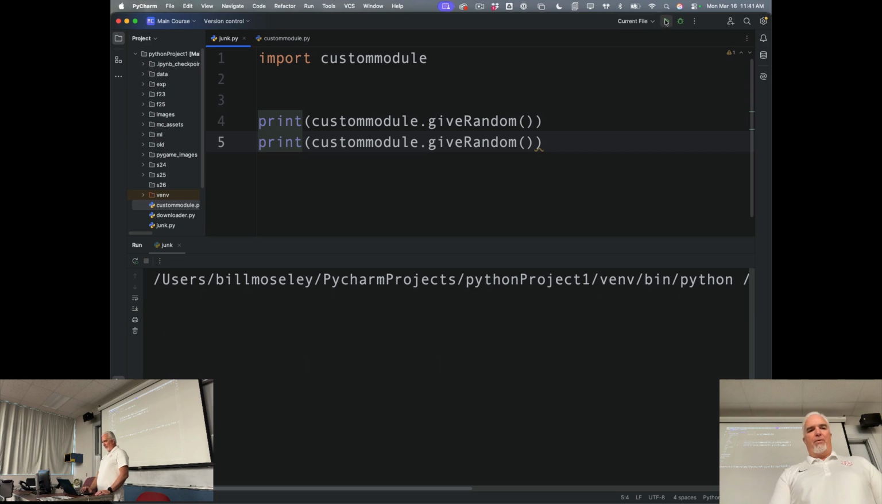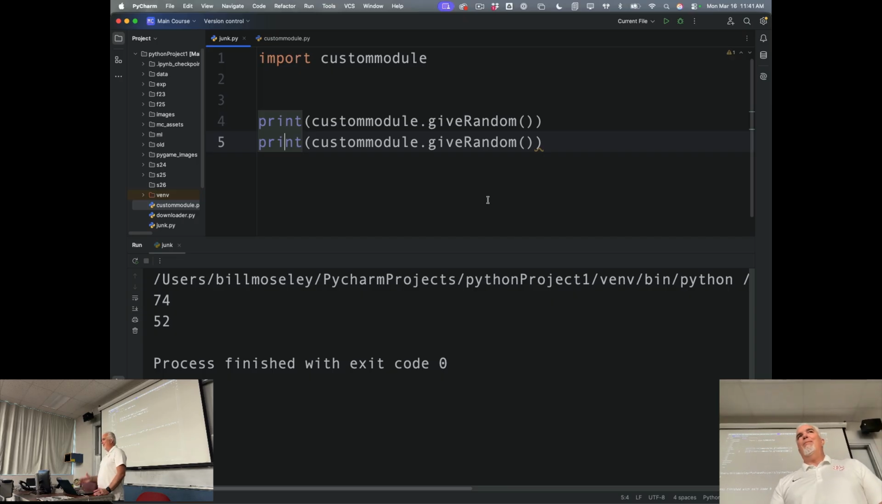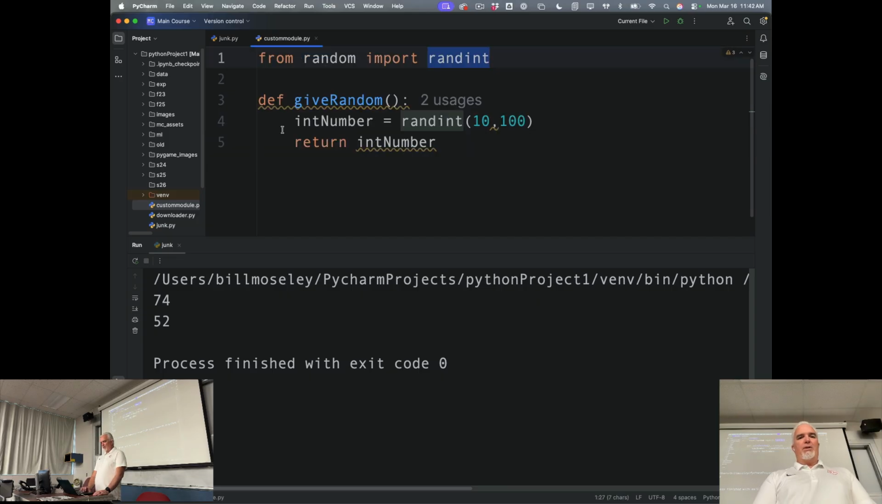What are the odds it came up with 40 twice in a row? Is it random? Actually, it's called a pseudo-random, which is sort of like it's a close enough approximation to a random number. It's not actually random. It uses the computer's clock to fake a random number, but most of us would never know the difference. So anyway, custom module is now this.